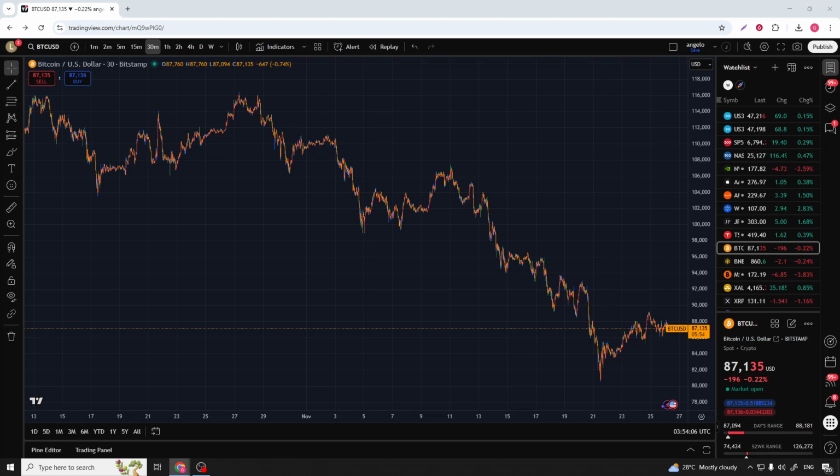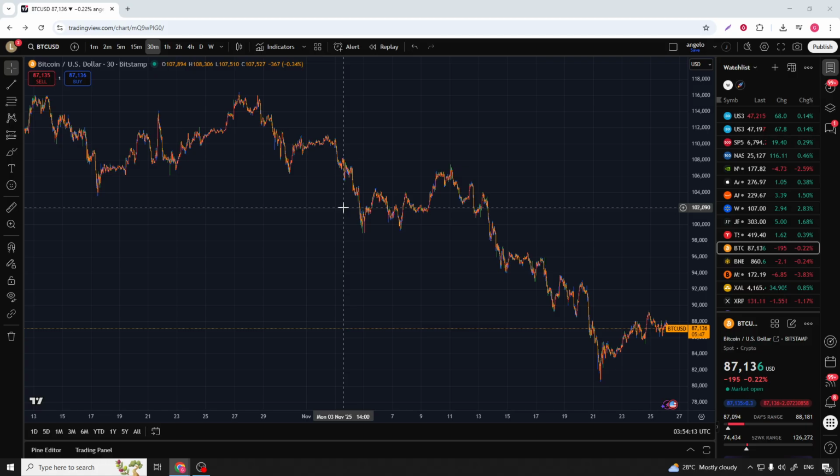In today's video, I'm going to teach you how to add Supertrend in TradingView Pro. We'll walk through this step by step so that by the end, you'll have the Supertrend indicator added to your chart and ready to use in your own analysis. Even if you're fairly new to TradingView, don't worry, I'll keep everything clear and simple.